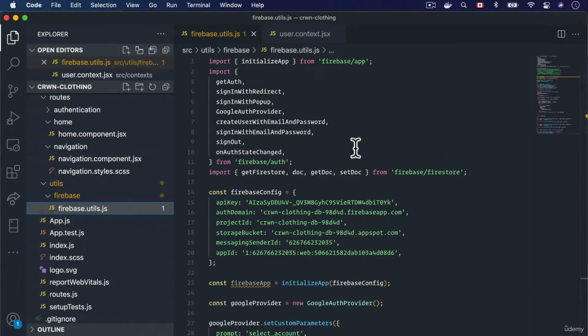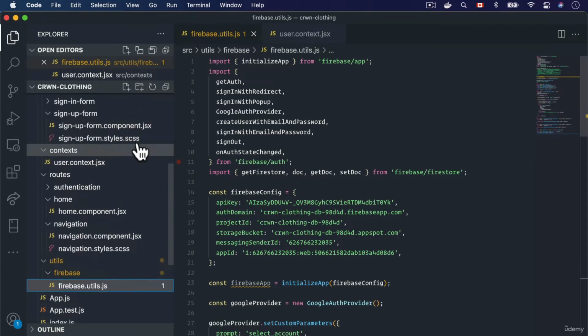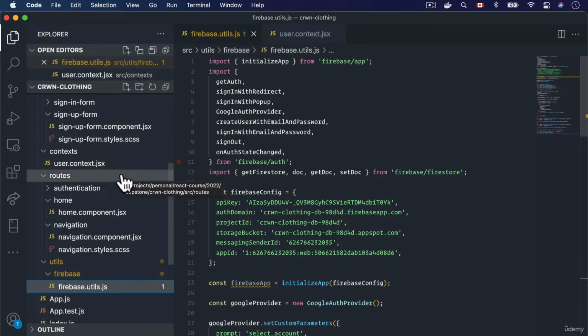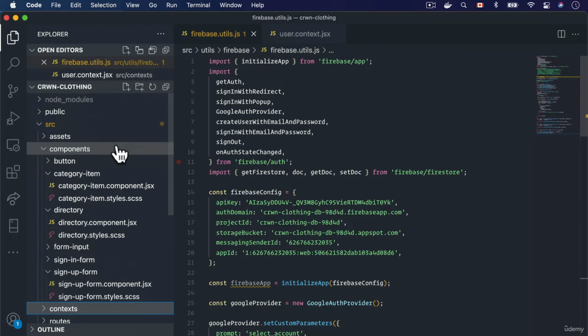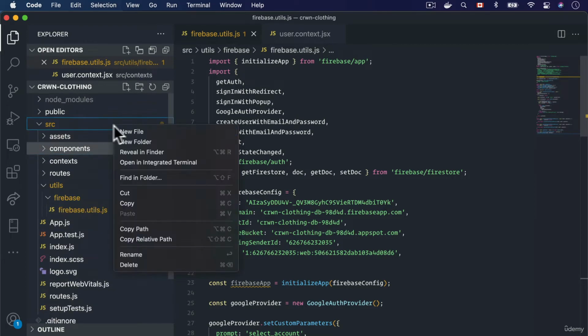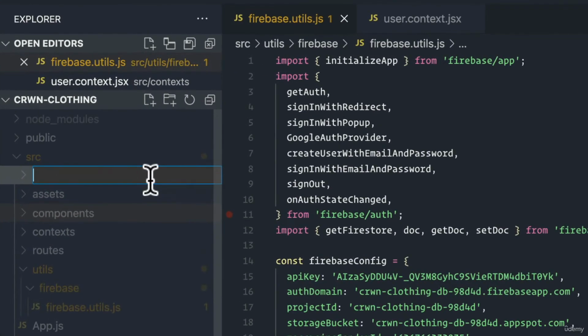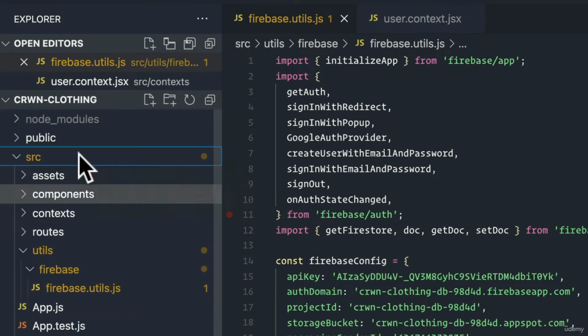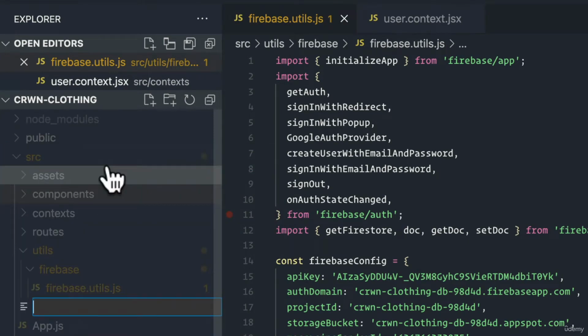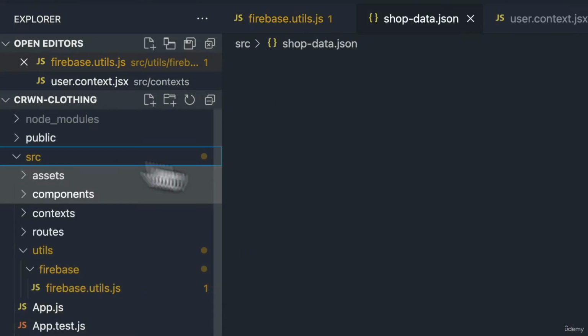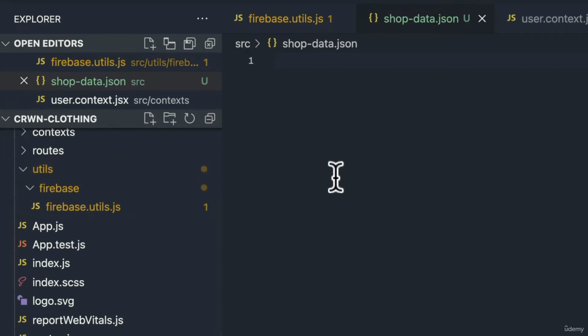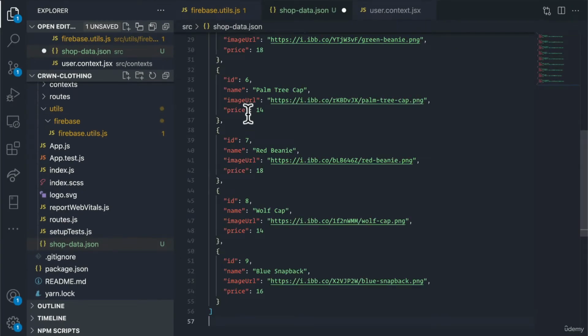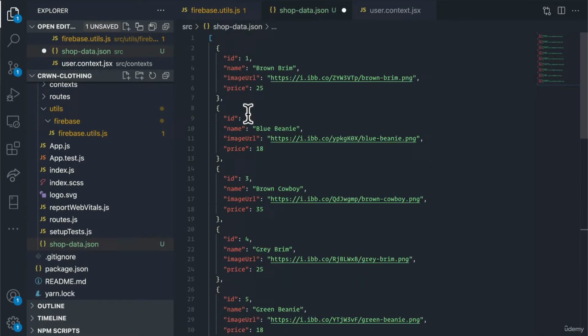To begin with, let's go back to our application. Here, before we begin with putting any products inside of our database, it's easier if we just mock this data inside of our actual code base directly. So what I'm actually going to do is make a new file in the source folder called shopdata.json. And inside, what I want you to do is copy the shopdata.json file from your resources folder and paste it in here. It's really just an array that contains some hats, and it's a pretty simple structure.